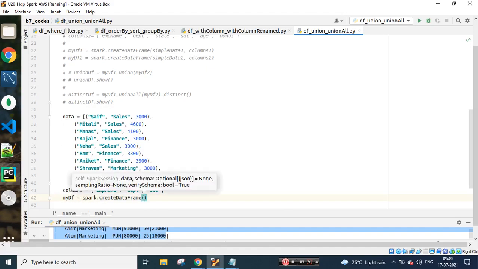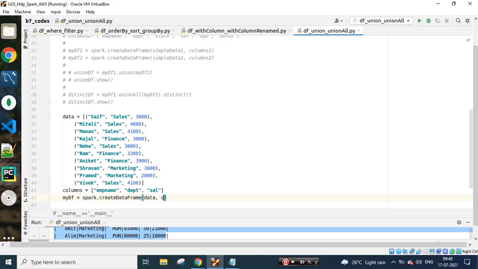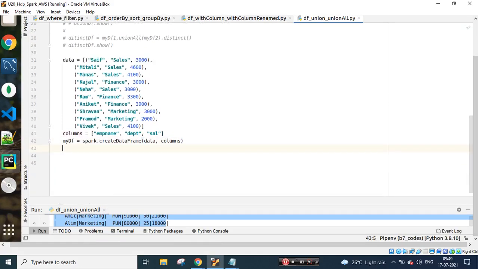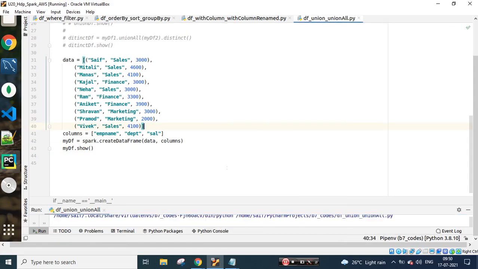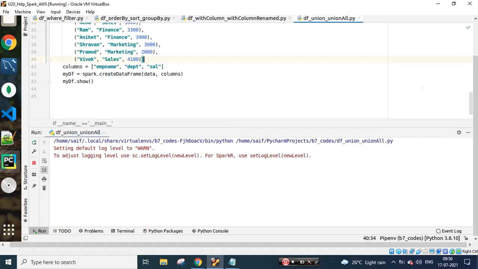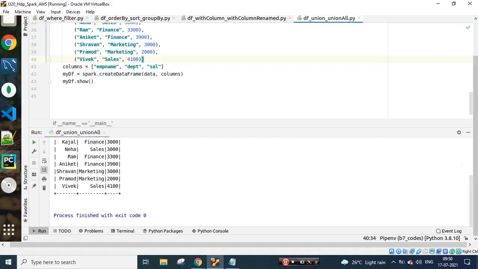And simply I'll pass the two parameters or arguments which it is expecting. Let's pass that, and hopefully if I try to show, it will give me that. Let's do my data frame dot show, and execute this small code. We have seen how to remove the duplicates using the distinct. Okay, so it is working fine.